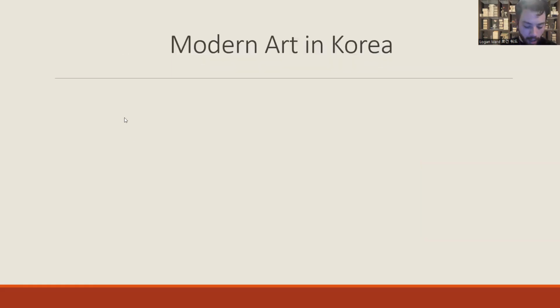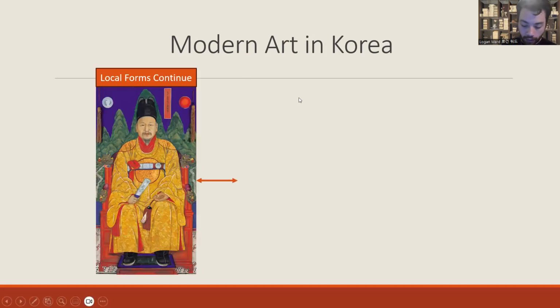So that brings us to modern art. Art was also one of the aspects that got modernized during the Japanese colonial period. One of the major shifts is, of course, in the media available for artists to use. Another major shift is the expansion in styles in which artists work, right? So local East Asian art forms continue to be practiced and created.